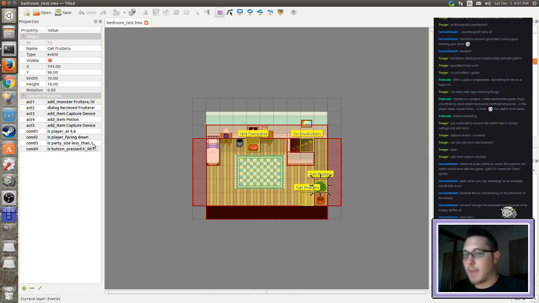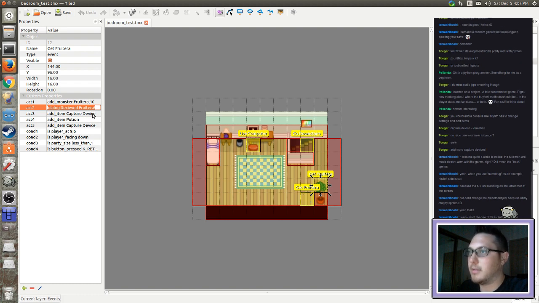So this is the map editor that Tuxamon uses. It's called Tiled. It's a free open source independent map editor, but Tuxamon uses it for all the events and actually making the maps. These events are where you can define stuff like adding monsters. So in here, we'll just change this. Instead of Fruitera, we'll change this to Sumo Bug.